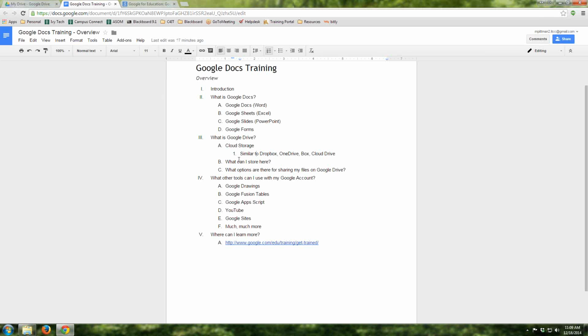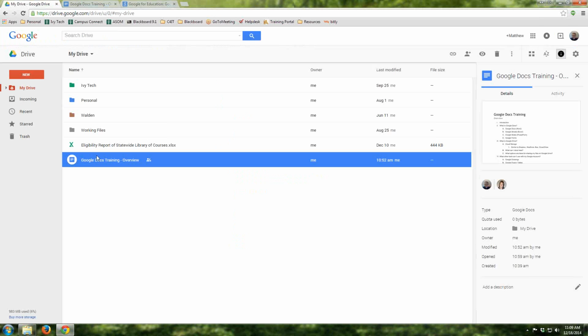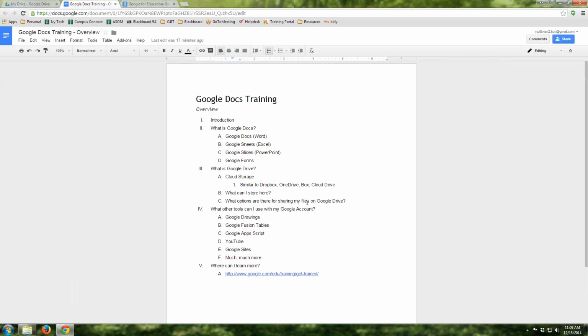So you can pretty much store anything on here, just keeping in mind that you have a 15 gigabyte limit, which is actually quite large. So for normal documents and stuff, you're not going to really hit that limit very quickly. I've been using this account for several years now, and I'm only at 6%. And that doesn't go up very quickly because most of what I create, like this document we're looking at, is in the native Google format.